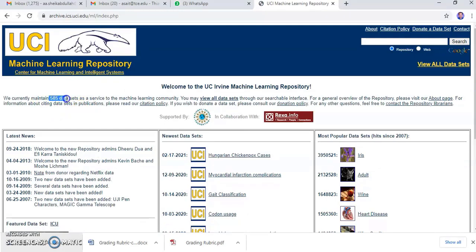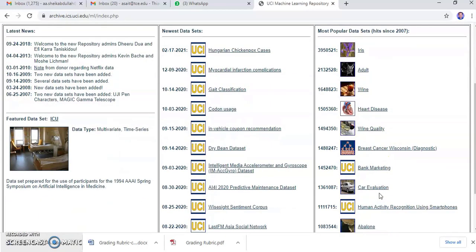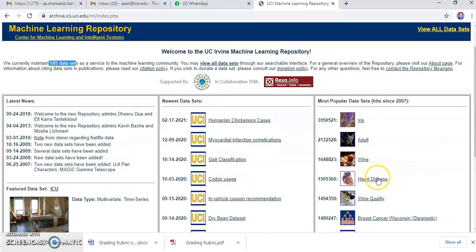You can see 585 data sets available for doing data analysis, and this is the repository where we can find different types of data sets such as the iris data set, adult data set, wine, heart disease, cancer data set, car data set, and so on. Plenty of data sets.